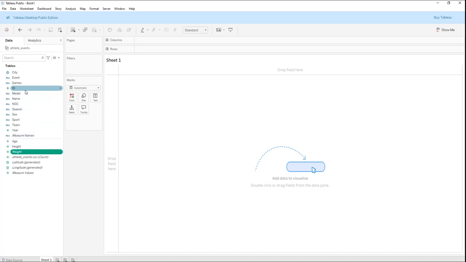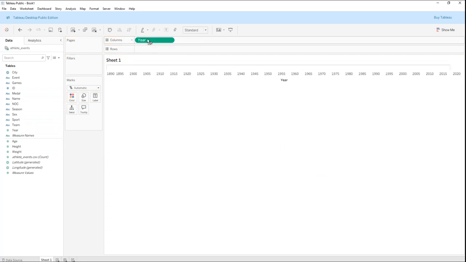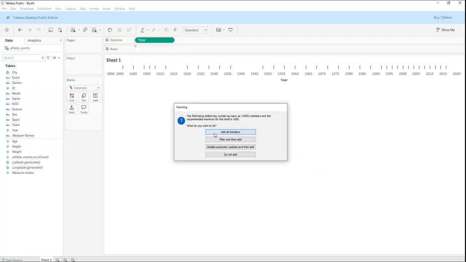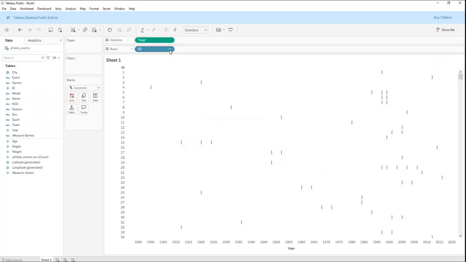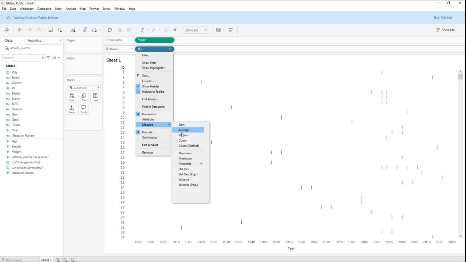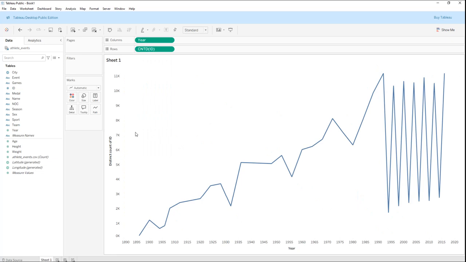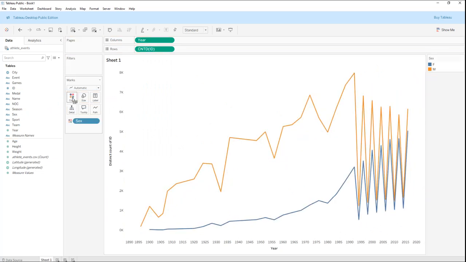Okay. So here we have the year into the columns, and we have the count distinct of the ID. So we select count distinct, and in the colors we are going to put the sex. Okay, so we have female and we have male. Now we need to name the sheet male versus female participation over years, right?